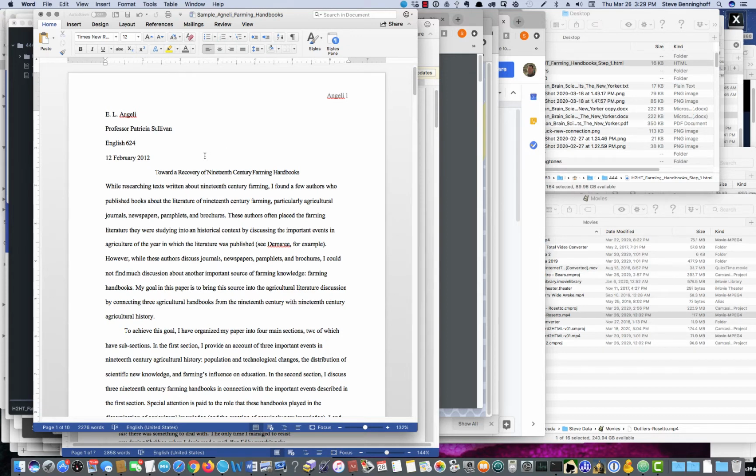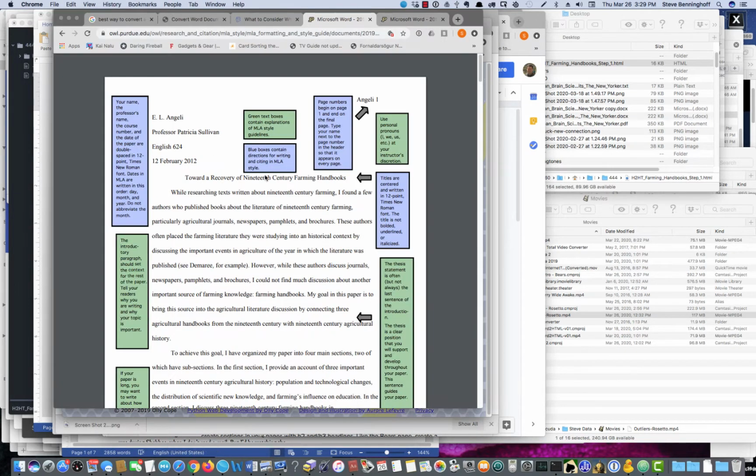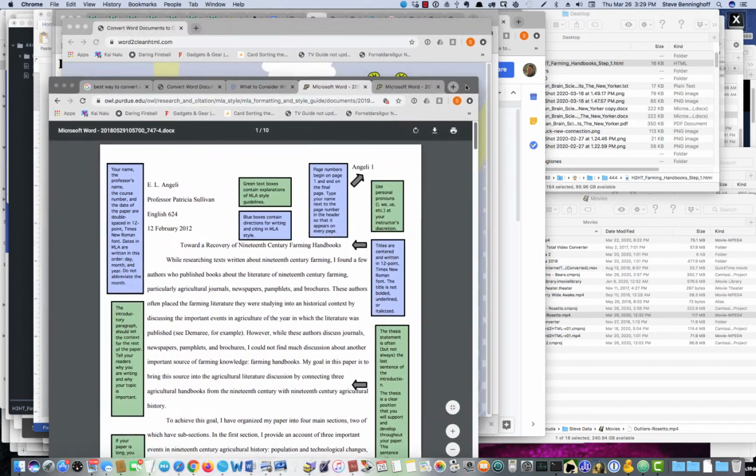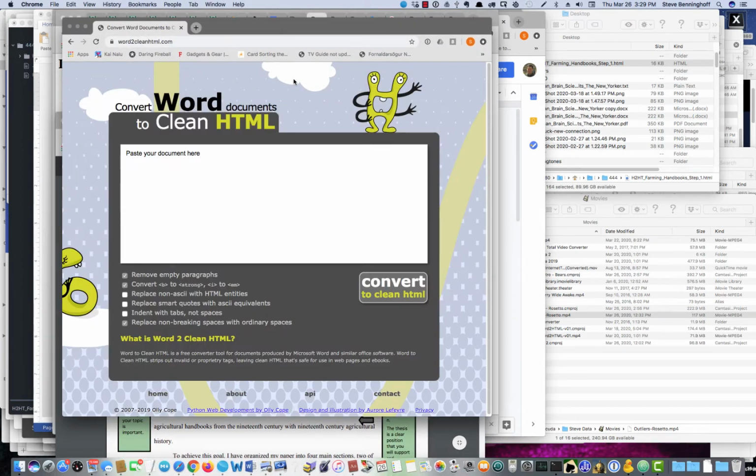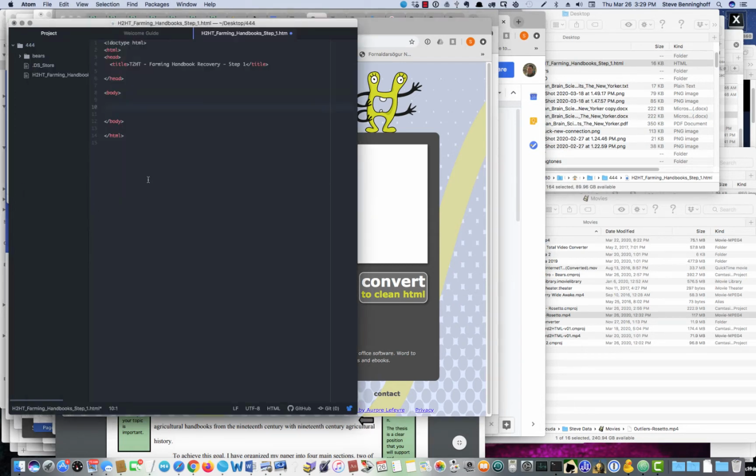If you just use the Word tool to convert this into HTML, or there are different kinds of tools, they create very messy code. They have a lot of extraneous HTML and different sorts of problems in it. So what we're going to use is this site called Convert Word Documents to Clean HTML to convert this for a web page. And that'll be what we'll use to then paste into an HTML document.